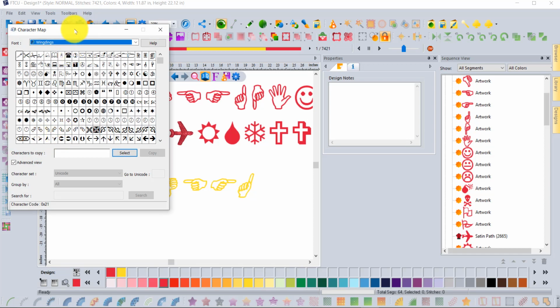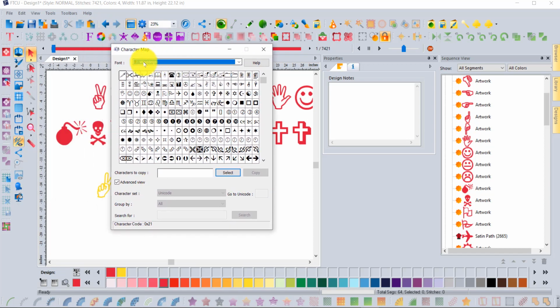It opens up a little window. Notice that I have it set on Wingdings, and I can easily scroll through here and say, oh, what I really wanted was that special cross. So I click on it and say select. And if you think, I also want the yin yang symbol to go with my cross, well, you can select that too. And then when you've got everything you want laid out, you click on copy.